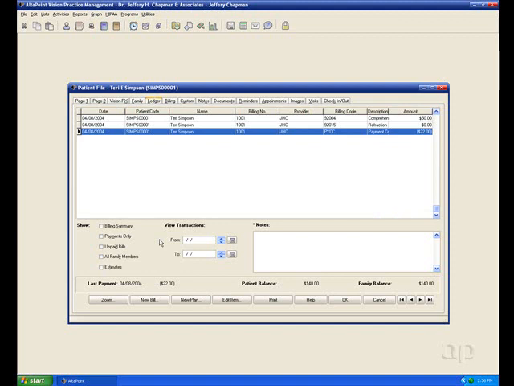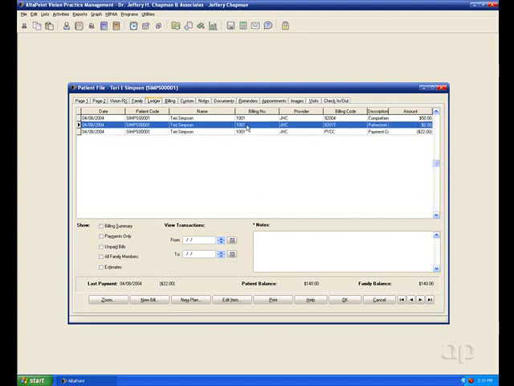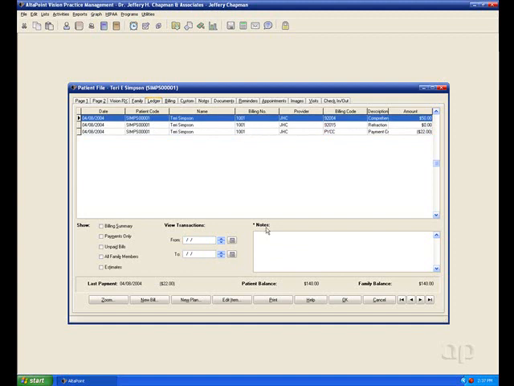You have two options on how to order the screen, by date or invoice number. You also have the option to view transactions in a certain date range, from and to dates. The notes box to the right displays all the notes that coincide with a specific line or bill. This is display only. You cannot enter any new information on this screen.